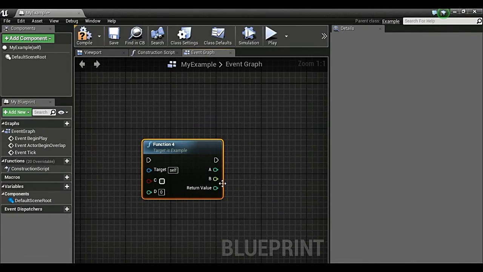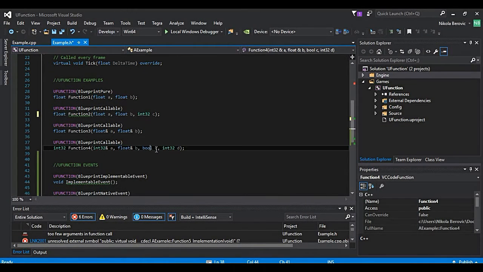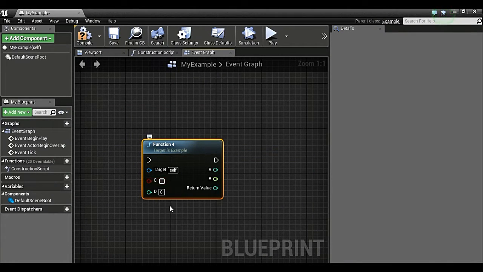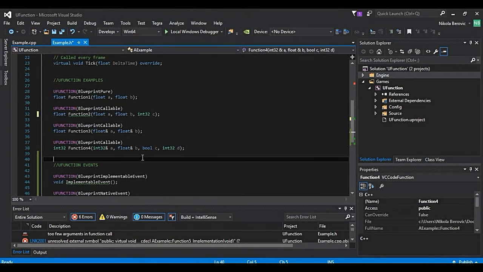And if we go to our blueprint, you can see those 3. And you can see that these ones are passed by value. They don't have this & sign, and those are inputs. And you can see bool and int32.